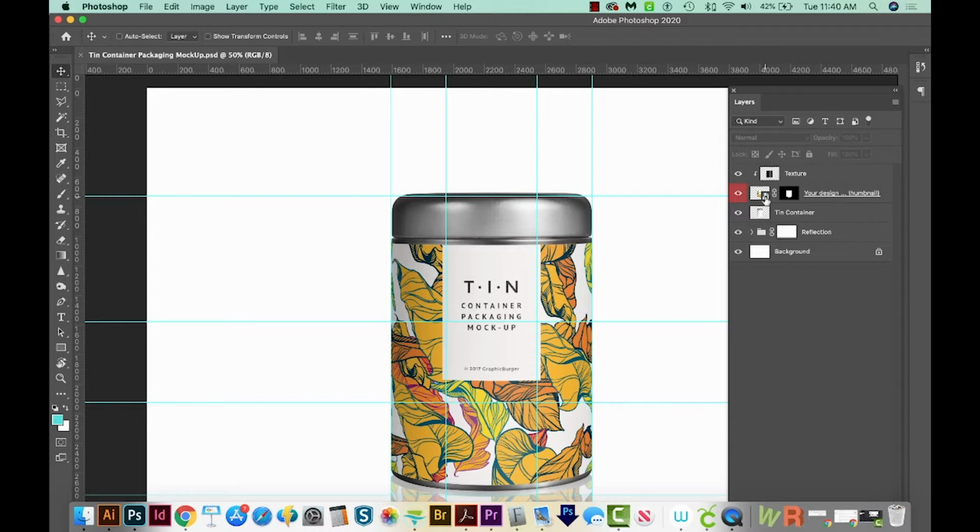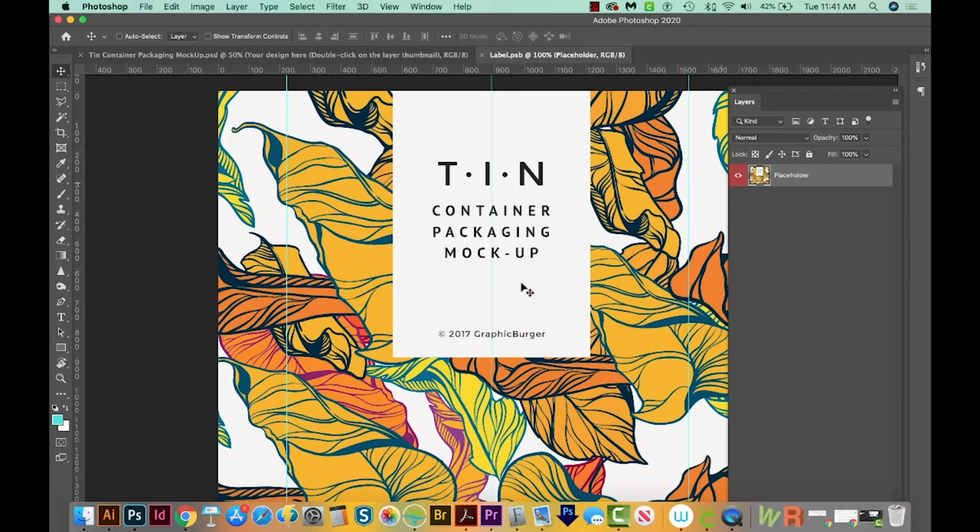And one thing that will help you identify which layer you're supposed to add your artwork to is this little icon over on the corner of the layer, which means it's a smart object. So if you see this, you can double click and see what's inside.